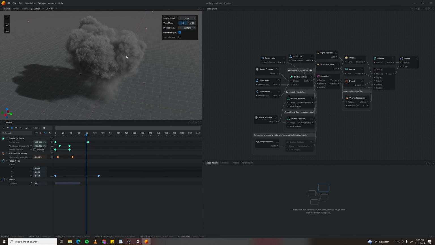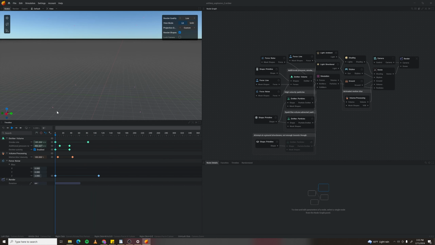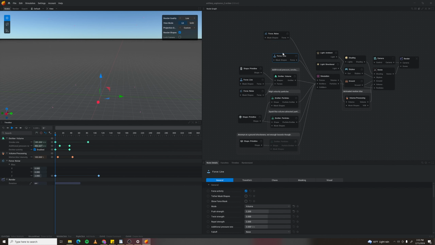And this vorticity is just a little too strong. It just looks like it's being shredded apart. So I need to do a few changes. First, I'm going to start by changing some stuff in the simulation node. And I'm going to turn off some things. I'm going to turn off the forces right now. This force noise is just adding some turbulence. Going to turn that off, and the line is shooting the smoke up. So let's turn those off.